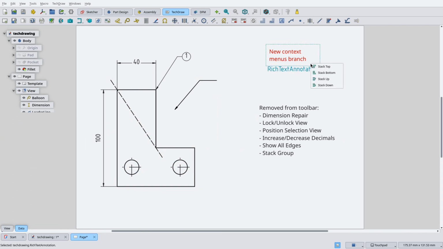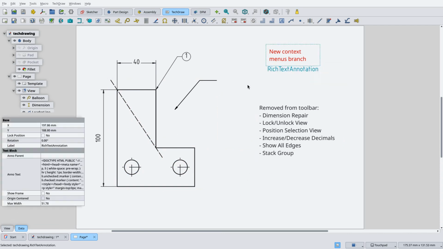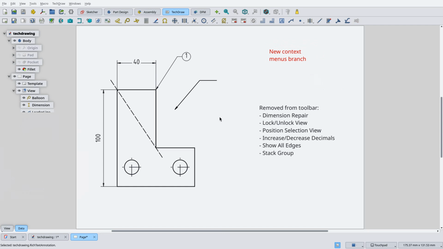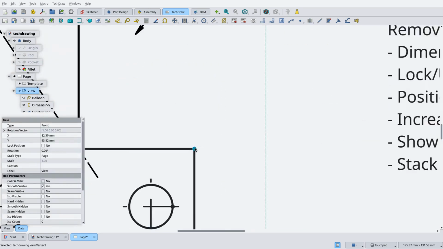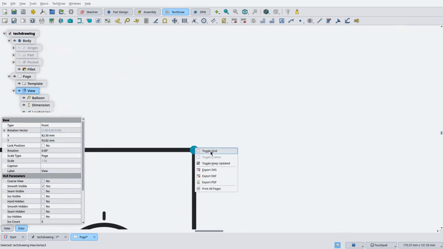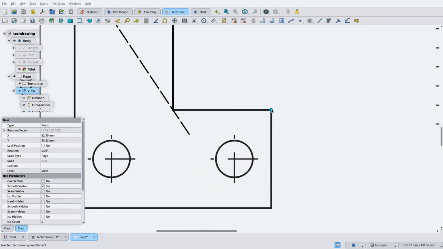There are also ones for faces. There are context menus for just an annotation. And an example of something that doesn't have a context menu is a vertex. So if I right click on it, it just falls back to the page.